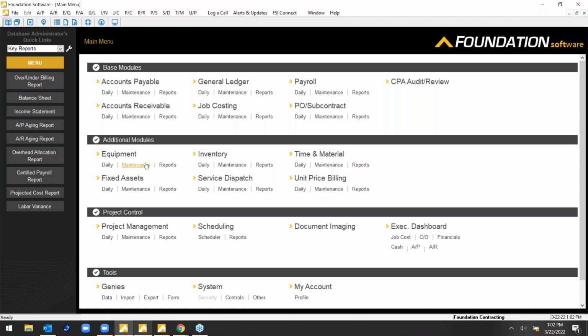You know, civil contractors, for example, would use the equipment module, whereas your mechanical electrical plumbers will use the inventory module, service dispatch as well. So again, we've got some options here just depending on the type of work that you do as a company, as a contractor. Now, project control, we do have project management scheduling.